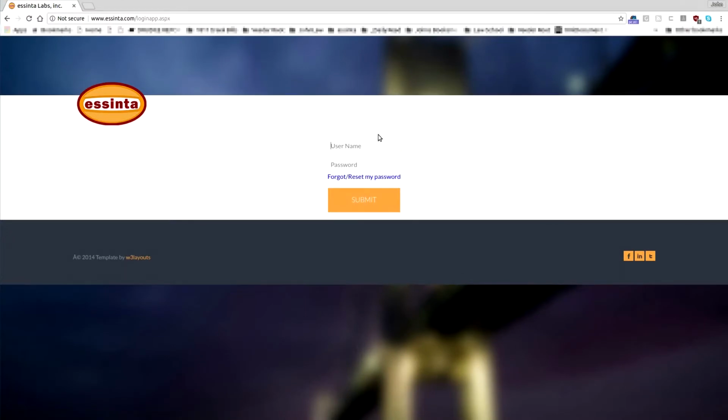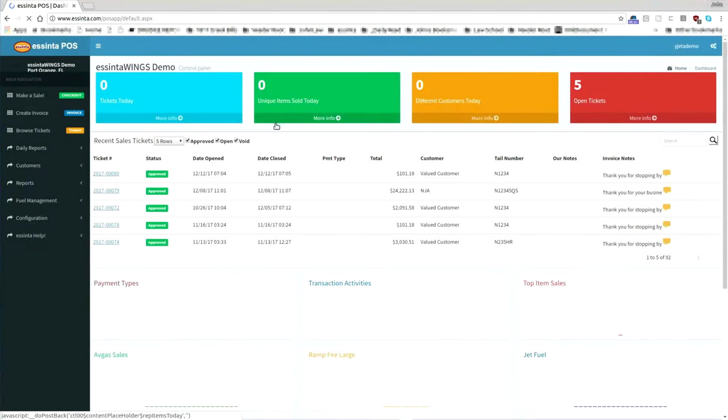We have demonstration credentials up and running, and you can get those from our team if you want to use the software yourself and take a look at it. So the first thing I did was I logged in, and you're presented with this screen right here. This is our dashboard administrative overview of the software.